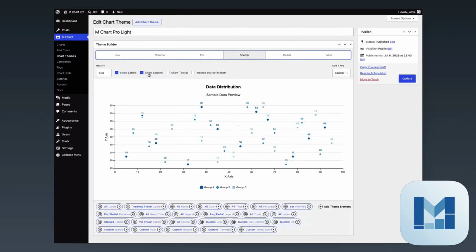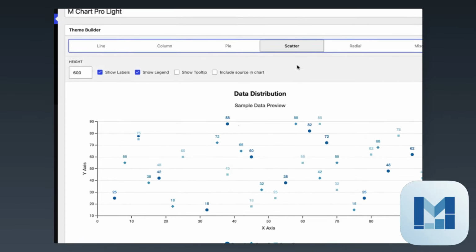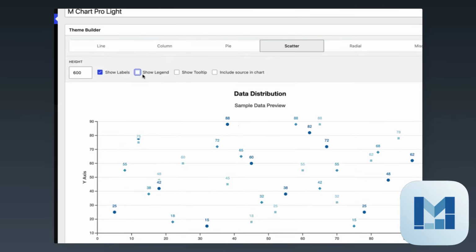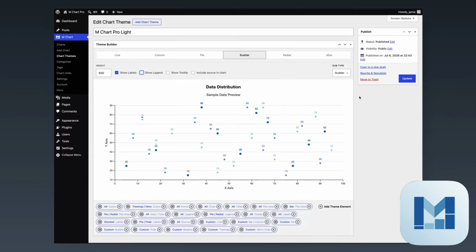These are controls you typically use in MChart while editing individual charts. Here, they are provided to let you test your theme with all of the settings turned on or off that you might expect in regular use. These controls are only there to provide a comprehensive preview of the theme. Adjusting them won't change the theme itself. Disabling Show Legend and hitting Update doesn't remove the legend option from your charts. Legend visibility is still managed per chart.